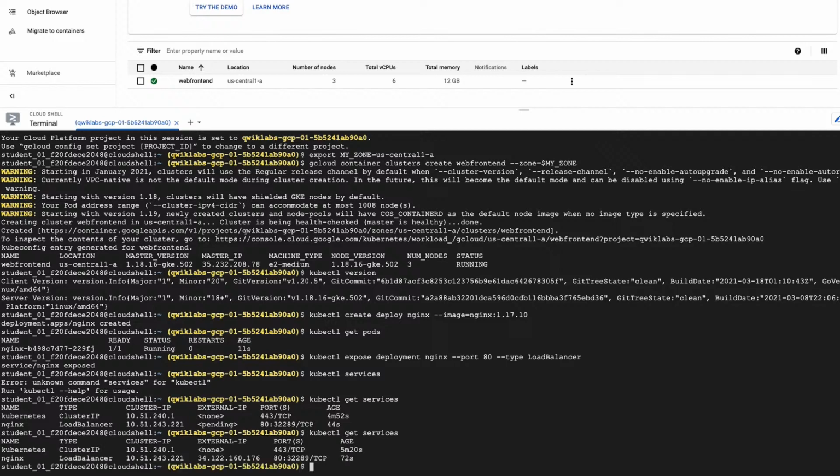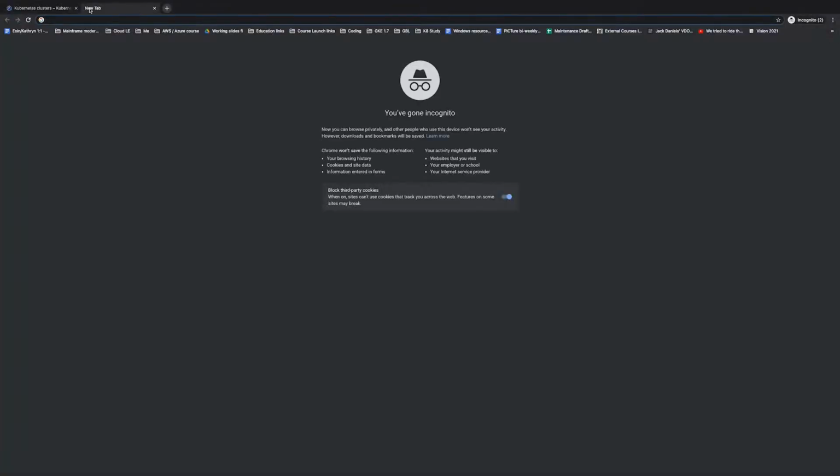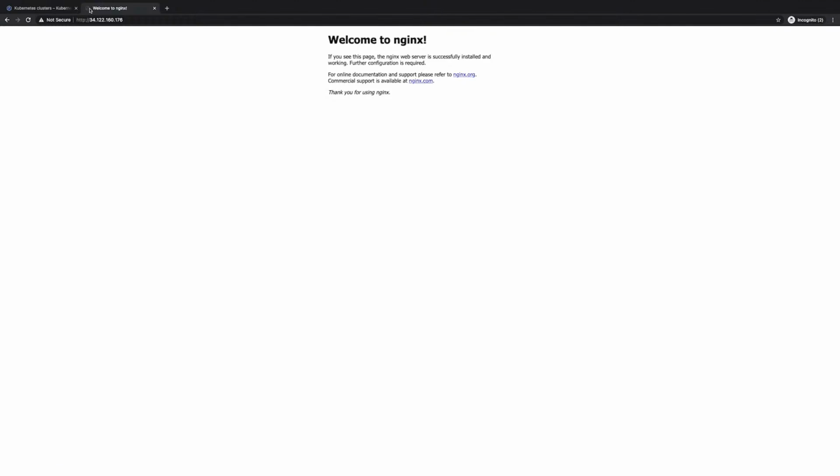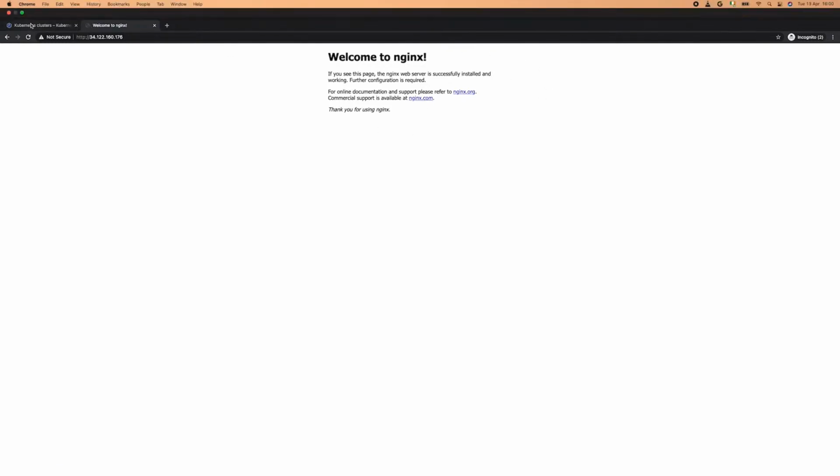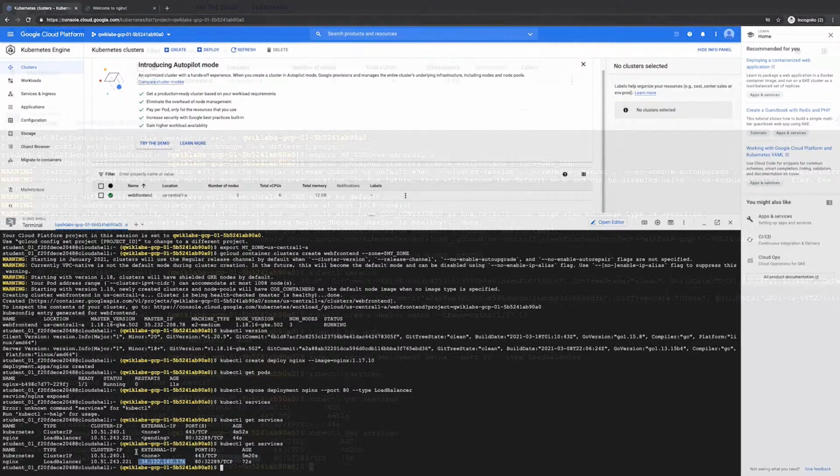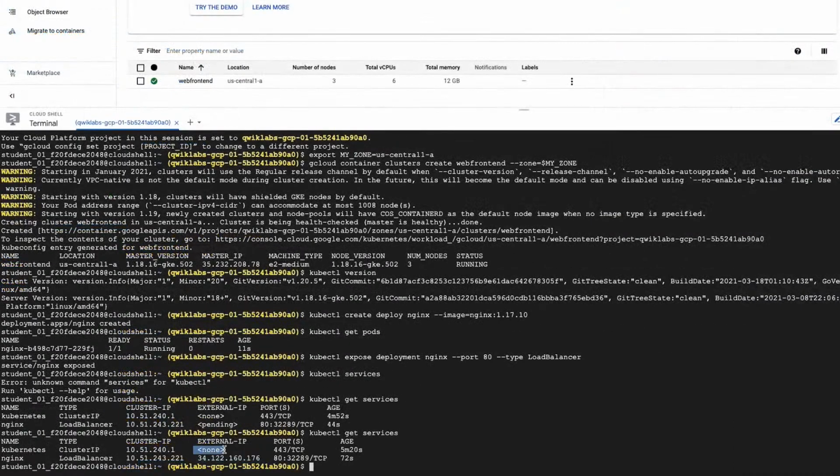So you can see now that we have an external IP. If I copy that, and open up a new tab, I'm now getting to my nginx page directly. I can't go directly through my cluster because I don't actually have an external IP there, so it's not possible to access it.